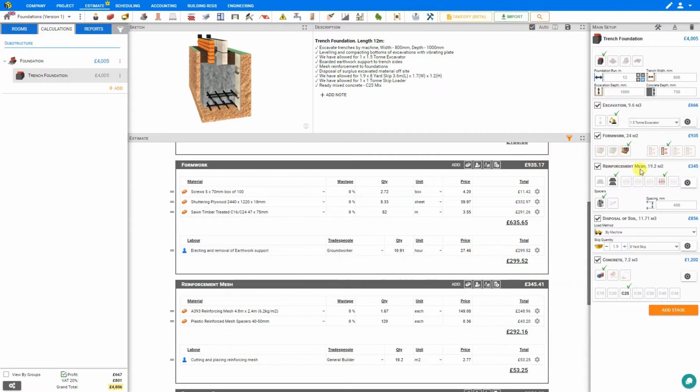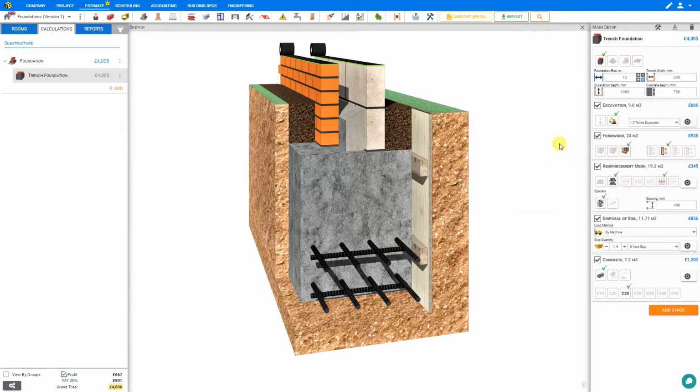Next, let's take a look at the reinforcement mesh stage. Again, the system has automatically calculated that we'll require 19.2 square meters of reinforcement mesh. Here we can choose whether this is single layer or double layer. And again, this is updated within the sketch. Here's the single layer or double layer.